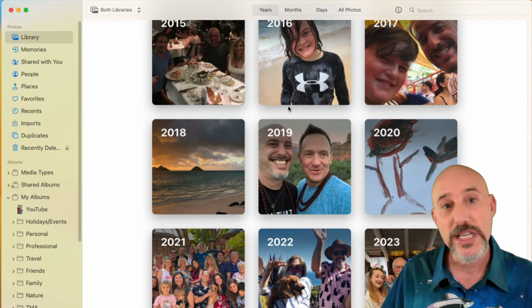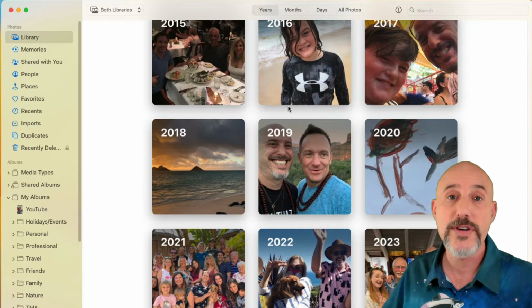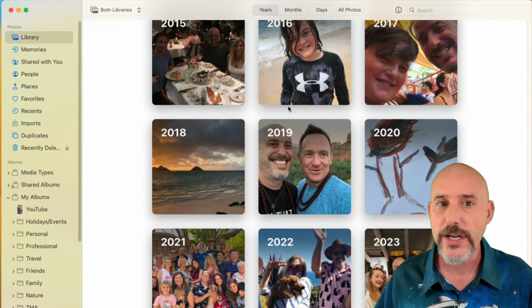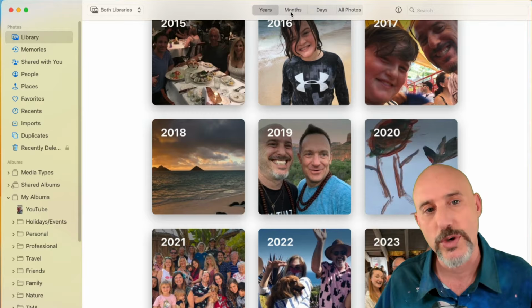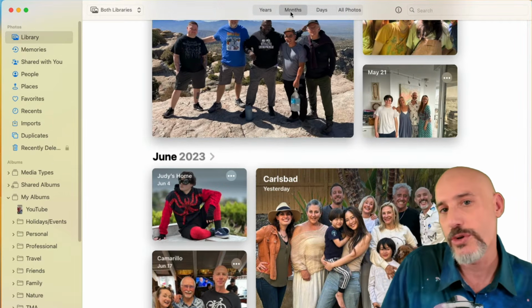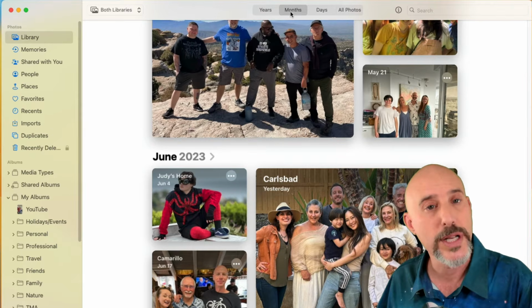When you're done with the years view and you want to move over to the months view, there are 2 ways to do it. The first way to do it is simply by clicking on the months view up at the top. But the problem with that is that it doesn't really let you choose what year you want to go into.